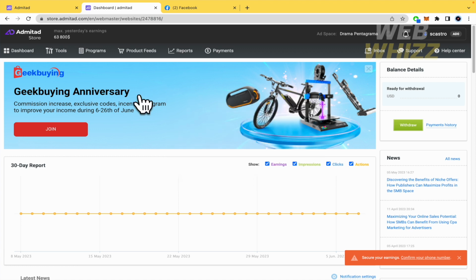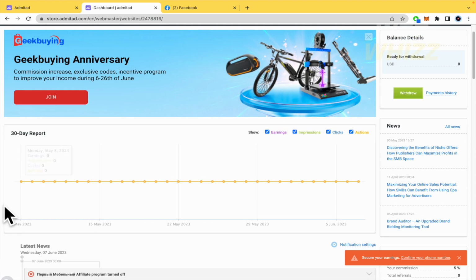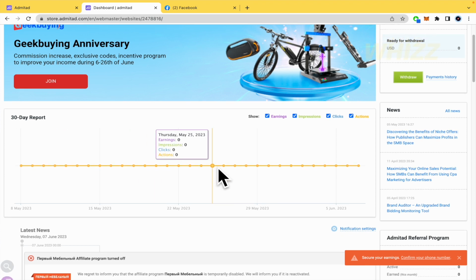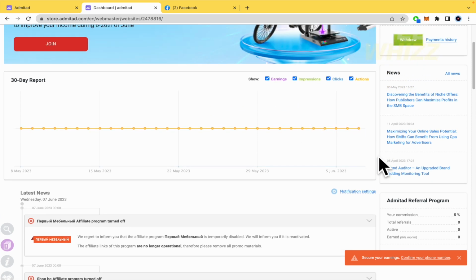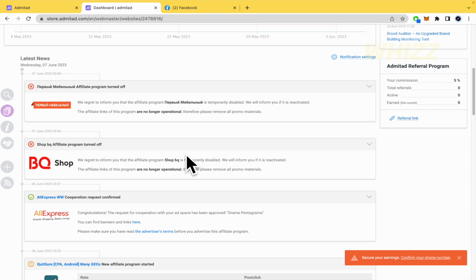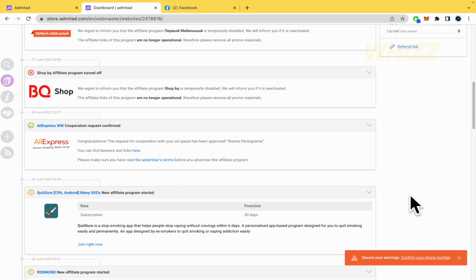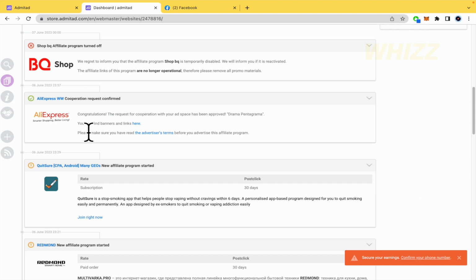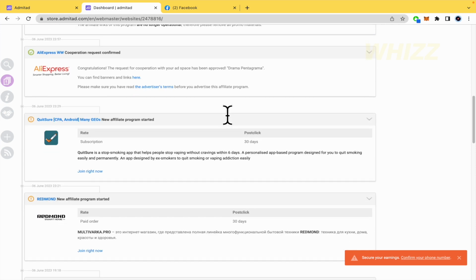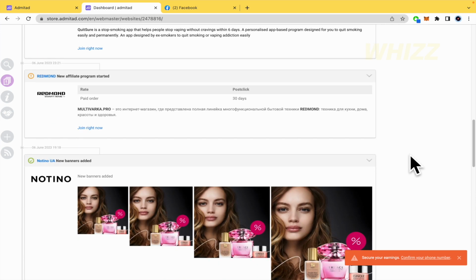So here you have your dashboard, like a report of the last 30 days about your earnings, impressions, clicks, and actions, because this is some data that is important to you. Unfortunately, some of these programs are in different languages, so I'm going to show you in the future how you can select a better program. And as you can see here with AliExpress, my cooperation request was confirmed. But obviously, I'm going to show you how to do it anyway.